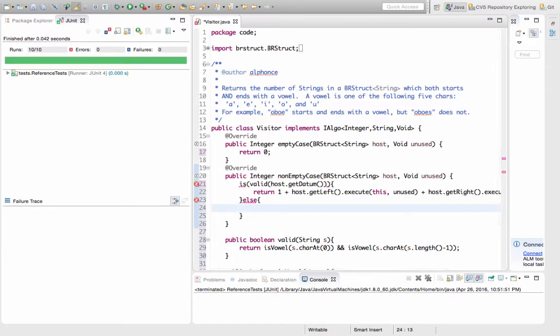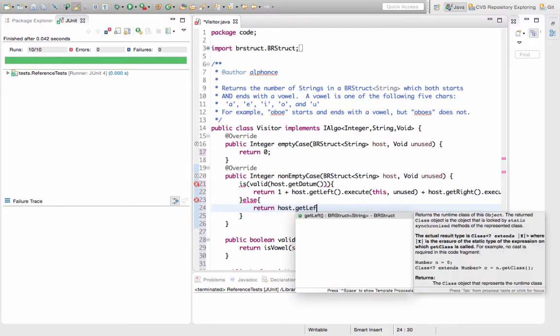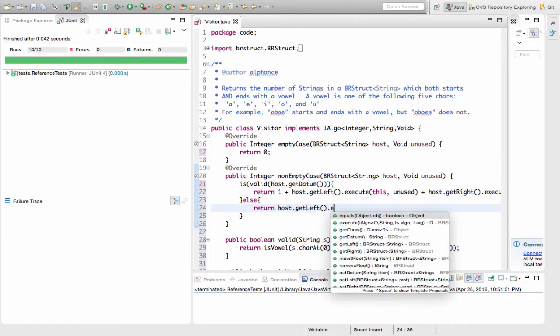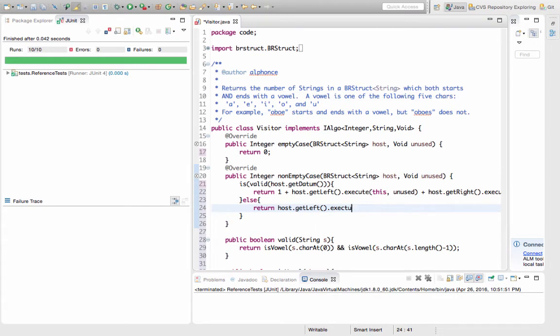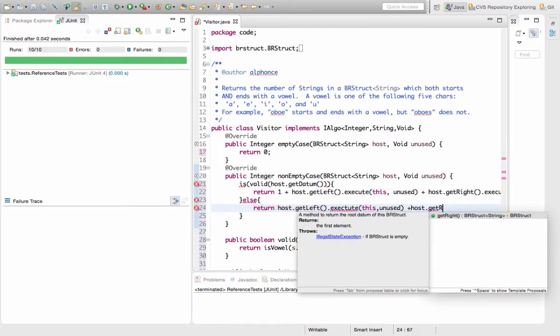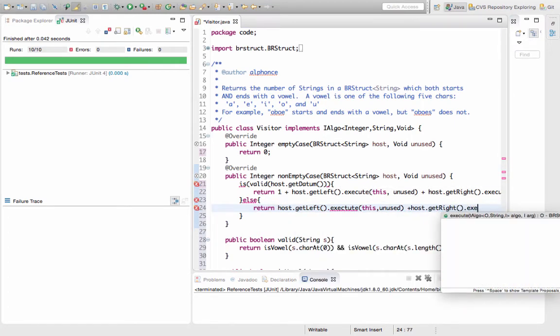Otherwise, what do we want to do? So otherwise, we're not adding that value to our final result, and we can just look at the left side of our tree and add that to the right side of the tree.